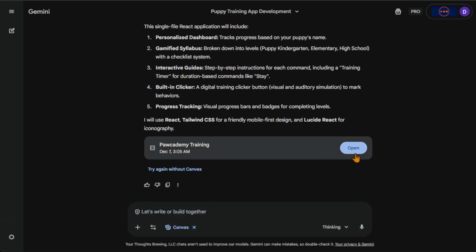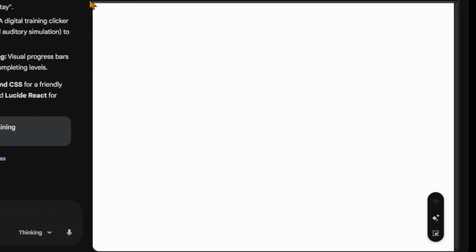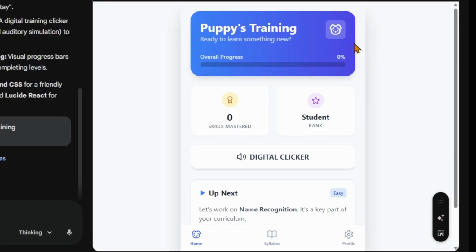So if you're not familiar with Canvas, it basically allows Gemini to create interfaces within interfaces. So it's a word processor, it is a code editor, and then it can actually run code that either you put in or that Gemini creates. In this case, Gemini created the code and then it made this application. So I'm going to open this, and then a little Canvas window opens, and this is what it made.